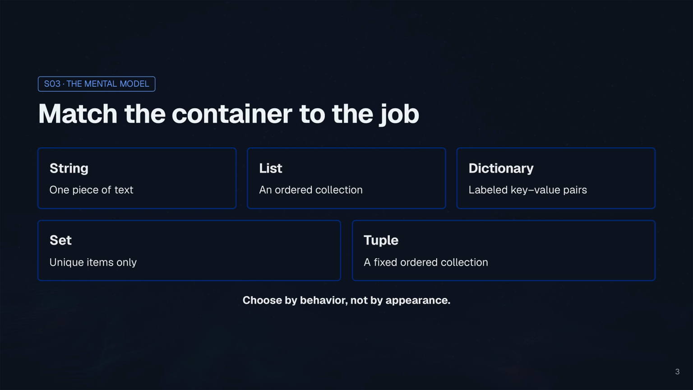A string is one written message. A list is a numbered checklist where order matters. A dictionary is a labeled cabinet. You do not ask for drawer number 2. You ask for the drawer named practice. A set is a guest list that keeps only one copy of each name, and a tuple is a fixed schedule, ordered but intentionally locked.